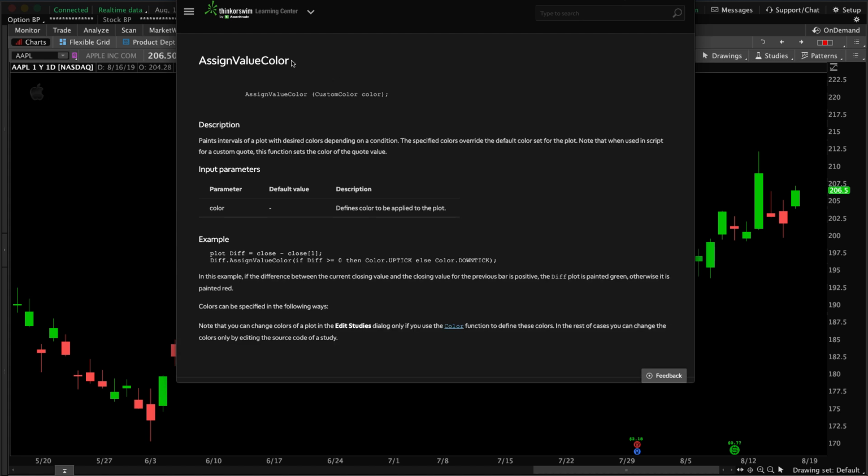Another of the functions that we'll be using is assign value color. It works exactly like assign background color, except this one assigns the color of the value that's displayed in the custom watch list. So we're going to be using that as well.